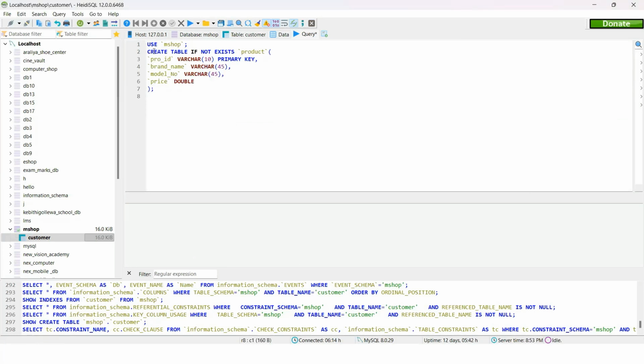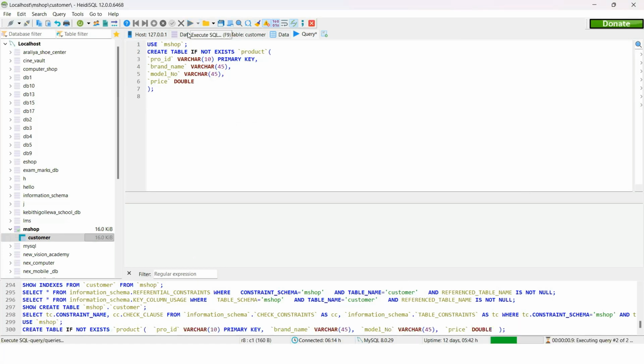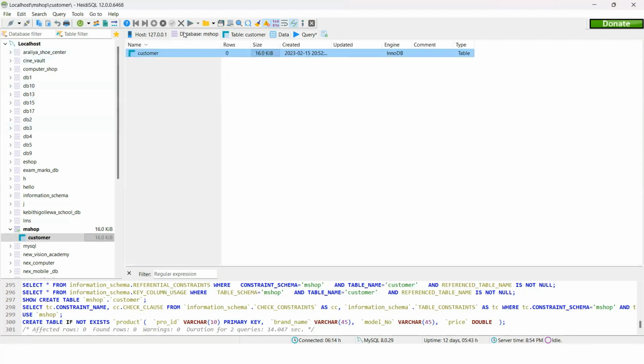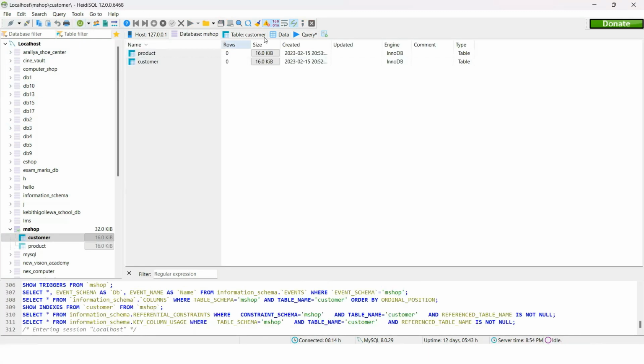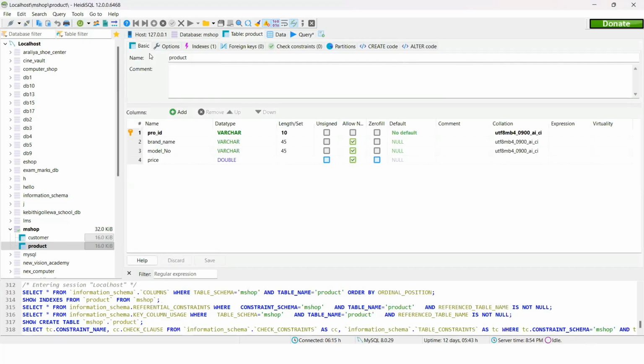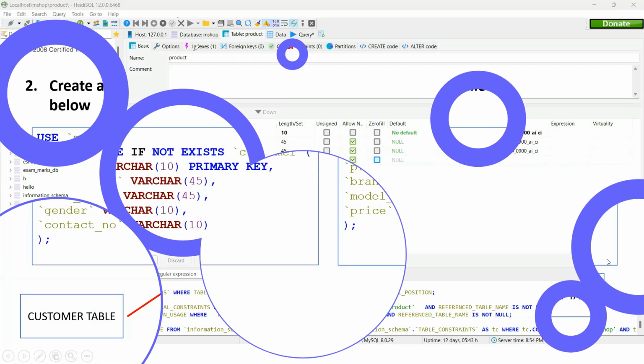After inserting the query, we can click on this run button. Then we can refresh our database and then you can see in here we have our table. And when we double click on this table, in here we have our column names, data types and data lengths. And the pro ID column has marked as a primary key.